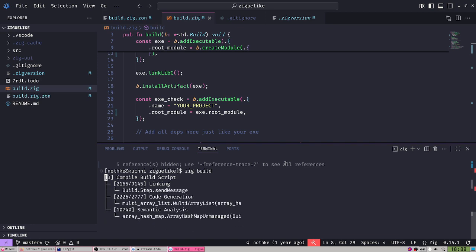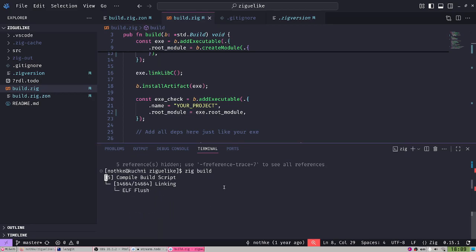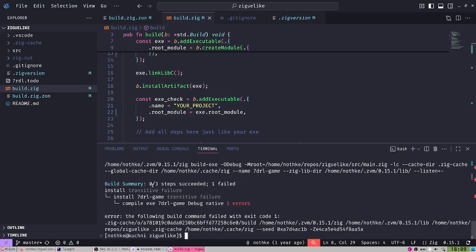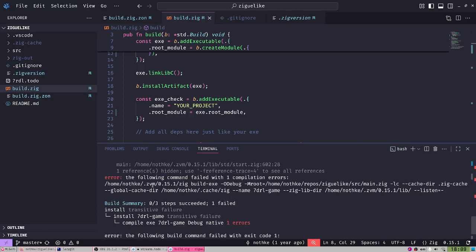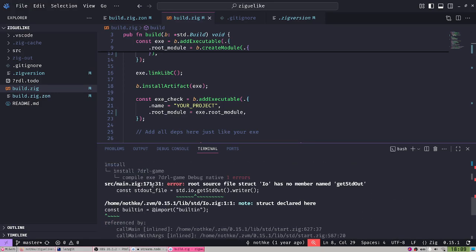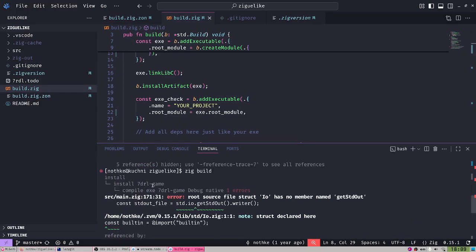And as you can see, as linking is happening, have you seen any mention of LLVM? No, because the debug builds on Linux no longer use LLVM, which is super cool.